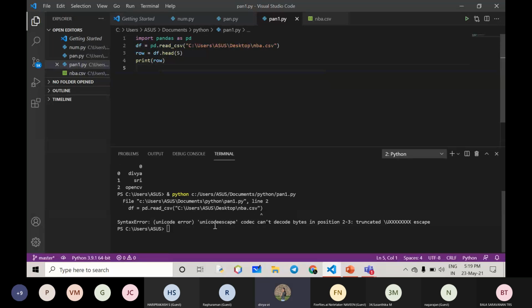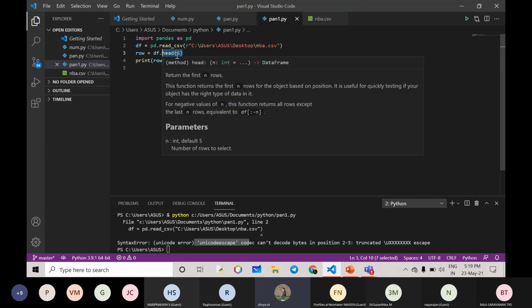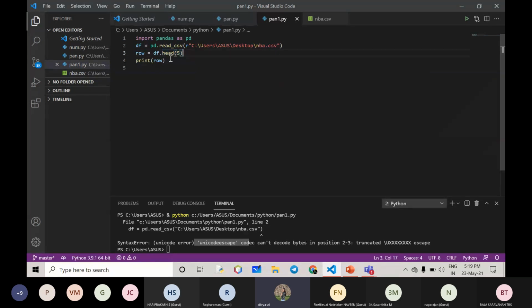okay, it is throwing an error. Unicode escape codec can't decode. This error is because of the file path, so it cannot be read. So just add r before it. The r is nothing but raw. The file is read as raw input. Then it is stored in df. Then we call this df variable and head. This head function will return the first five rows.